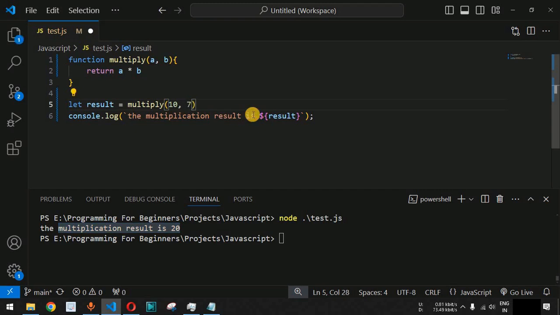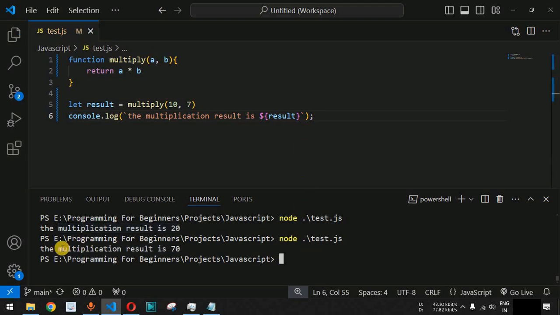Let us change the number to 10 comma 7 in this case. So probably the result will be 10 multiplied by 7, which is equal to 70 over here. So as you can see, the multiplication result is 70. So guys, in this way the regular functions work.